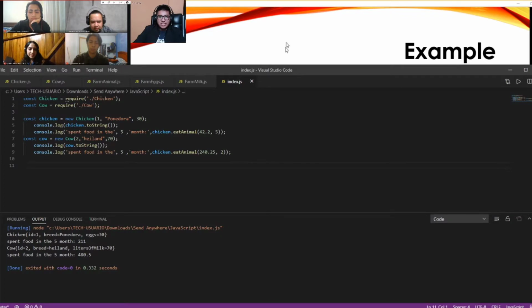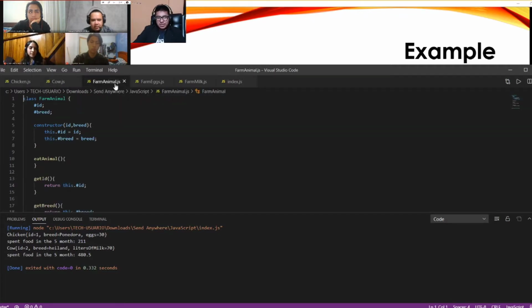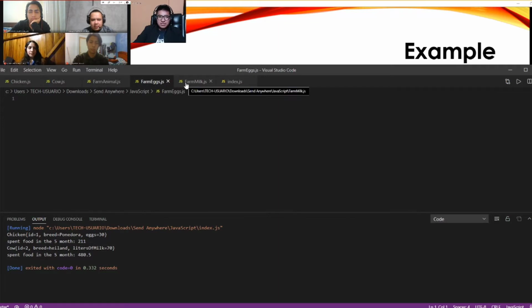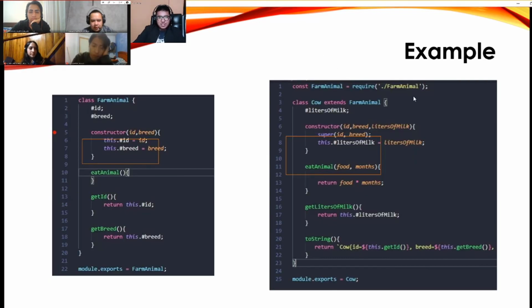Okay, for the final, you can see the code with the following classes: first the Chicken, next the Cow, next the FarmAnimal, then Eggs, Meat, and then the index. And we can see the execution. Thanks for your attention.